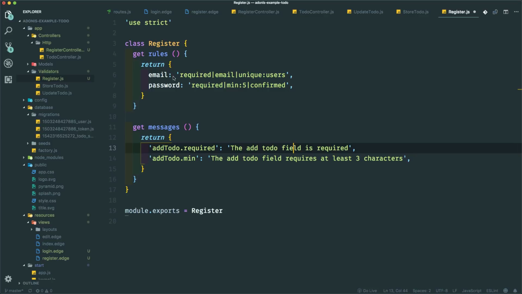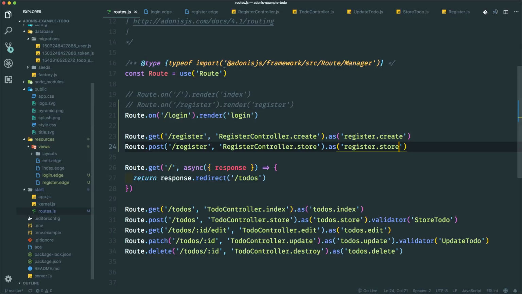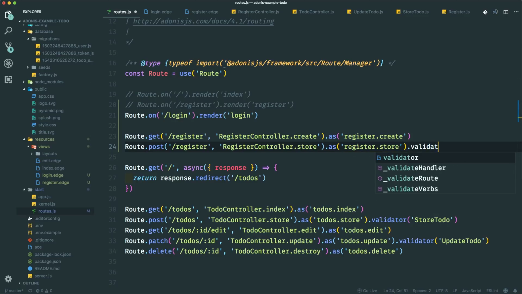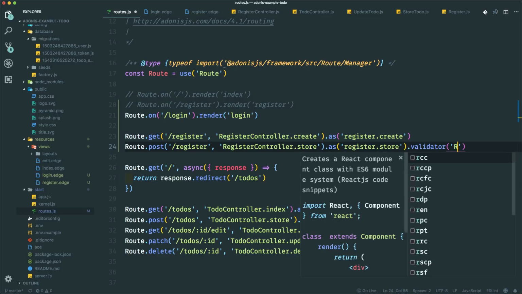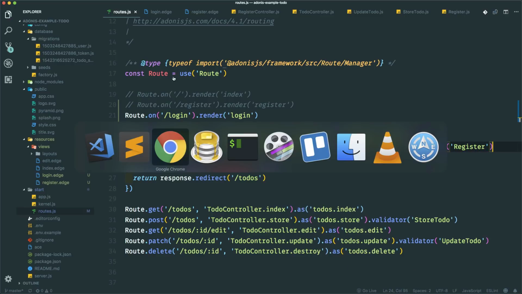So for the messages, I'm just going to paste in the messages here to save some time. It's pretty straightforward. I'm just passing in some custom messages for these validation messages. So yeah, that should work. Let's go to routes. Let's put a validator on this one. It's called register. And that should take care of validation.